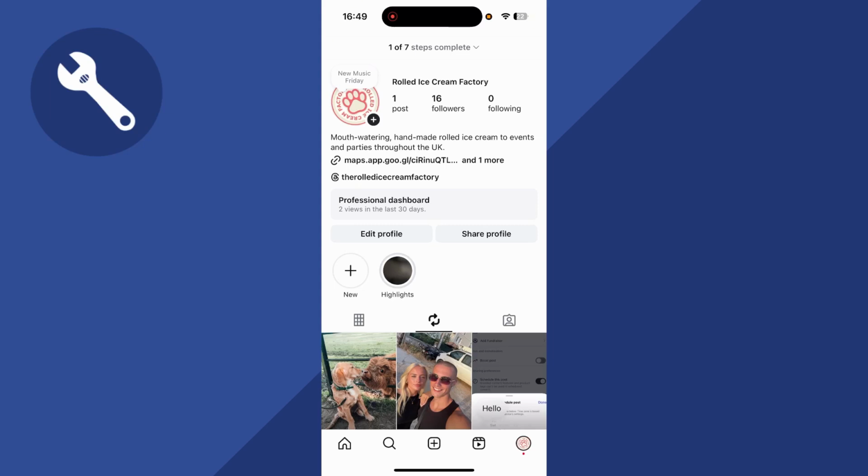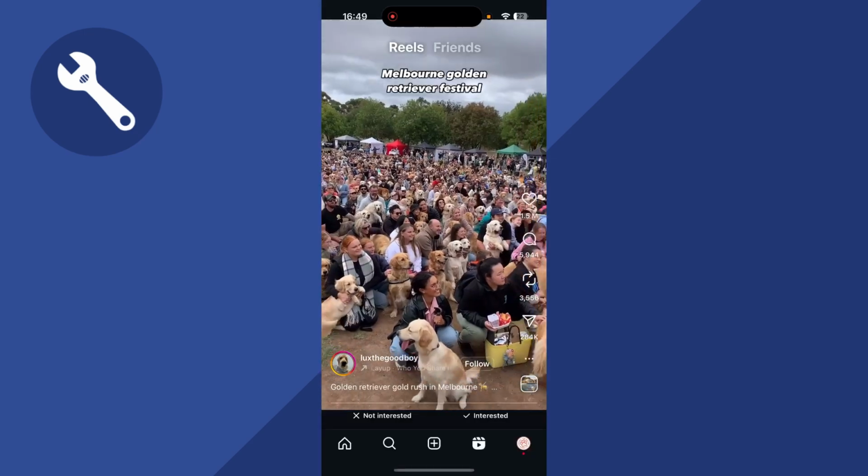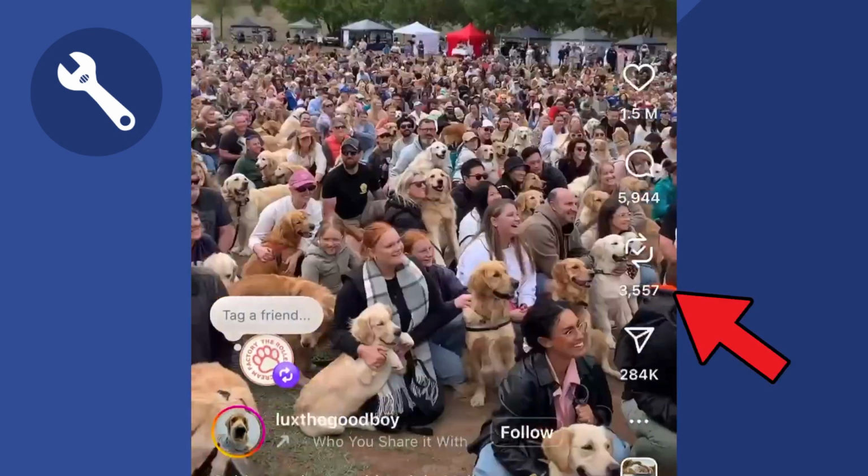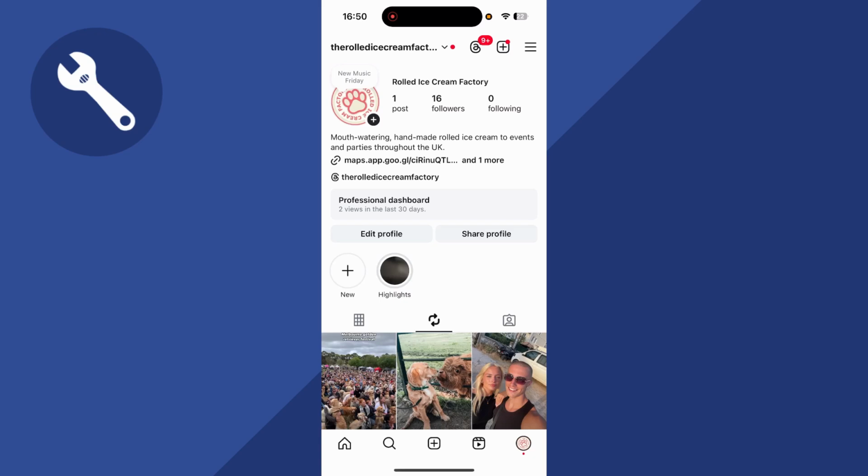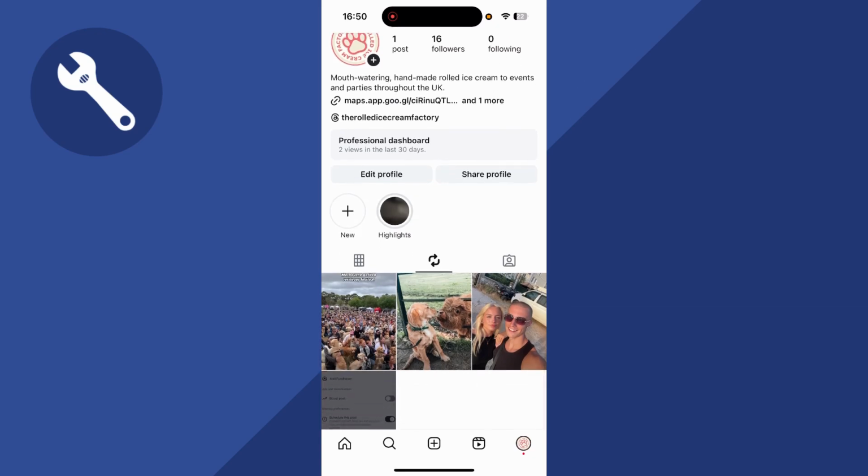How to delete reposts on Instagram. So if you've accidentally reposted a piece of content by clicking this repost button, then I'm going to show you how we can actually go and delete this from our reposts.